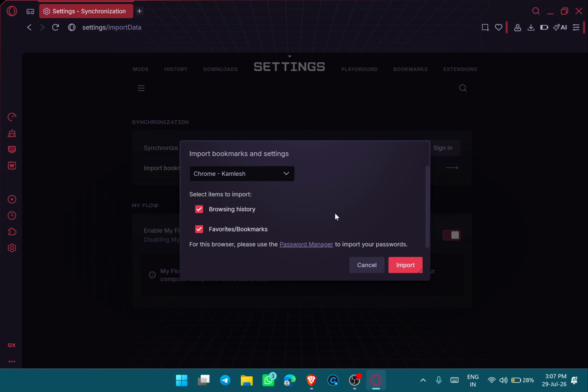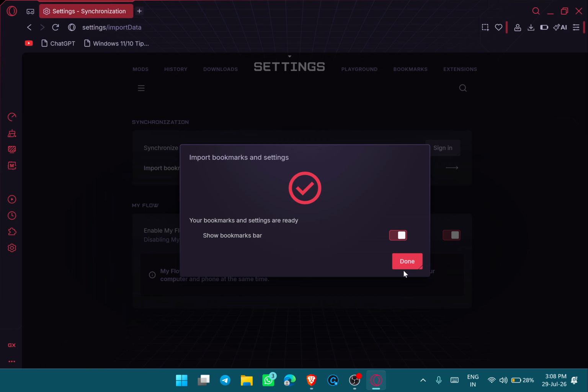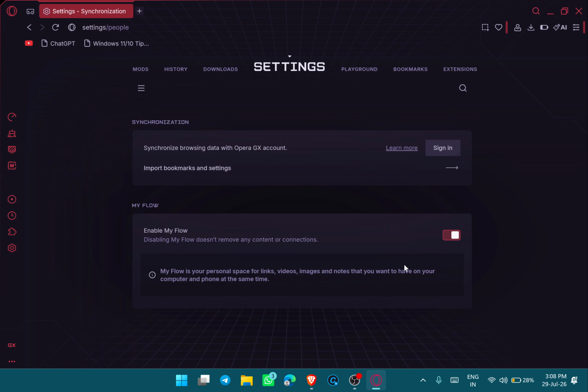Next, select the item you want to import. You can import bookmarks, browsing history, saved passwords and other data depending on the selected source. Once you have made your selection, click on the import button. Wait for a few seconds while Opera GX imports your bookmarks. When the process is complete, click on the done button.